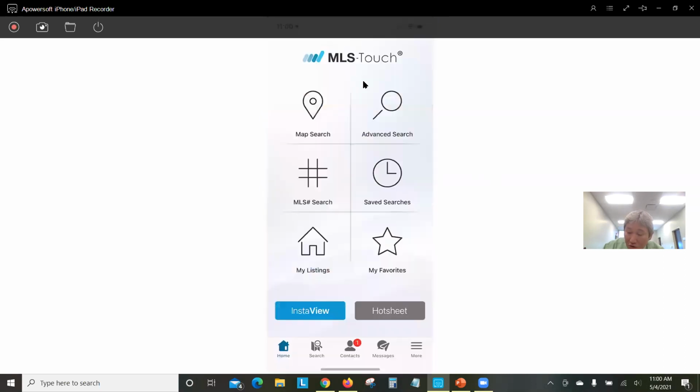Go back. So that was favorites. The last thing I want to tell you is the InstaView. The InstaView is a really handy tool when you are showing somebody and you're on the road, for example, and then you see a for sale sign on a property and the buyer suddenly asks you, hey, how much is this one? All you have to do is be near the property within, I believe it's 40 feet, they say. If you're within 40 feet of the property or standing right in front of it, you simply tap on InstaView.